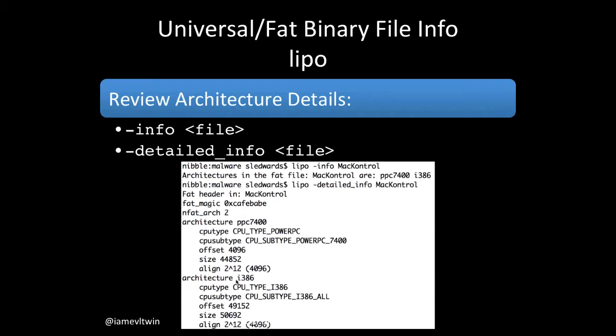In this binary, we have two different executables, one at offset 4096 and the other at offset 49152. We can go in and actually use lipo to extract a single binary, so we're not doing multiple analysis on two binaries, or maybe we want to do a differential analysis. Does the PowerPC version work slightly differently than the 32-bit version? Things like that.